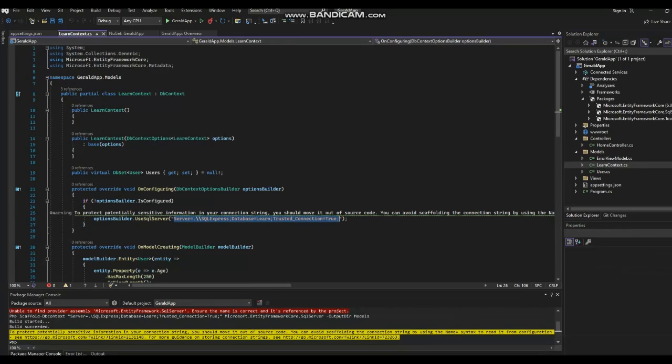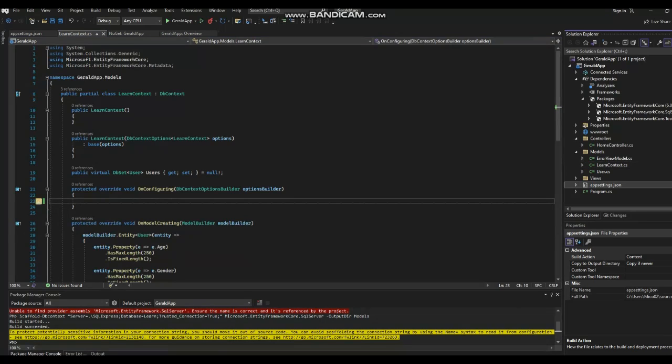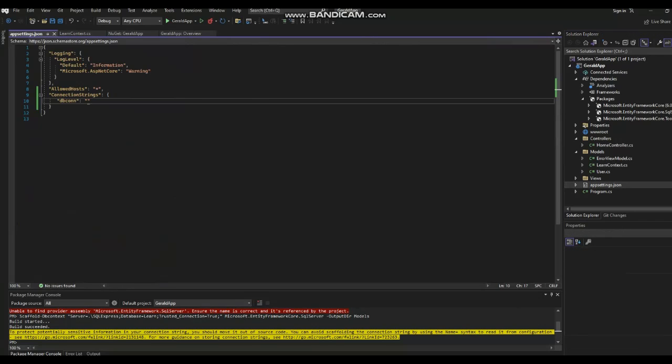and then just simply copy the server string in here. All right, and then just remove the whole if statement, remove that, and then Ctrl+S to save, and then head towards the appsettings.json, and then just simply paste this, and everything is now perfectly fine.